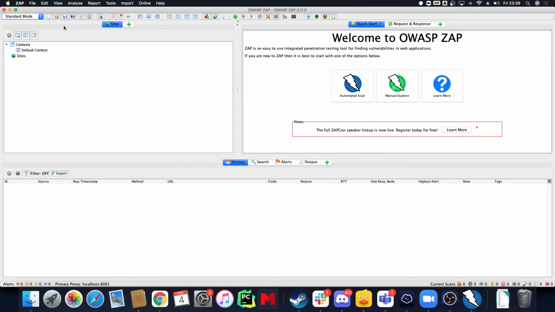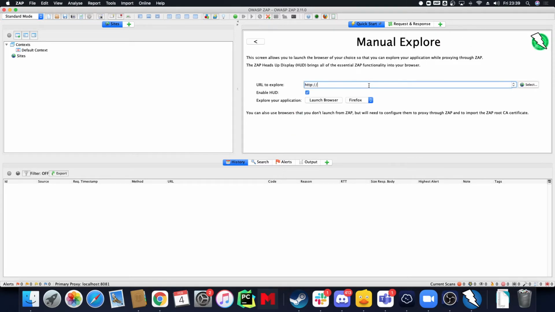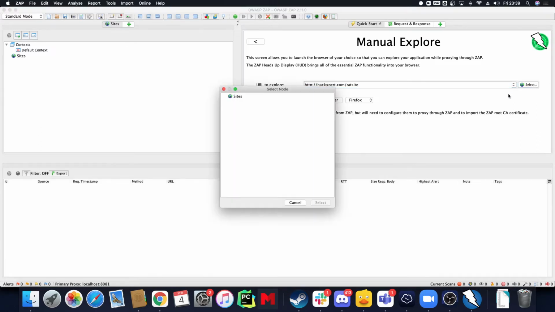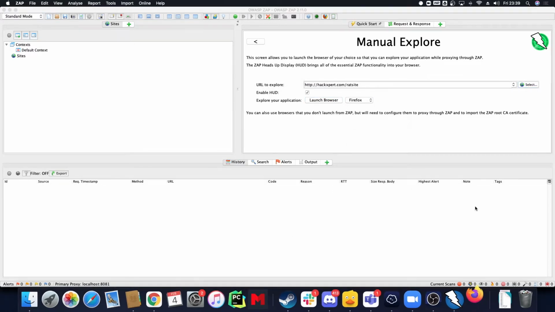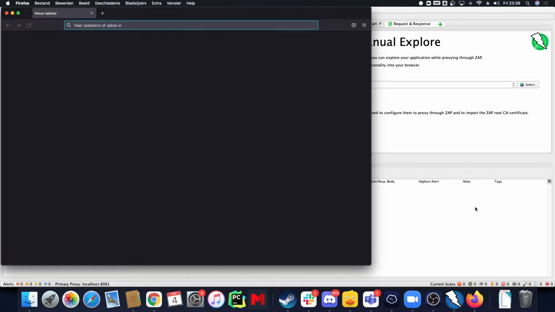Now, as you can see here, you have a few modes in which you can use OWASP Zap. We'll use the standard mode for now, and we'll click on manual exploration, because if I go to expert.com/website and open it up, I launch my browser. You will see that I am opening up a Zap hub as well.